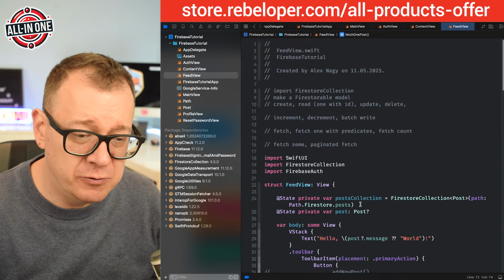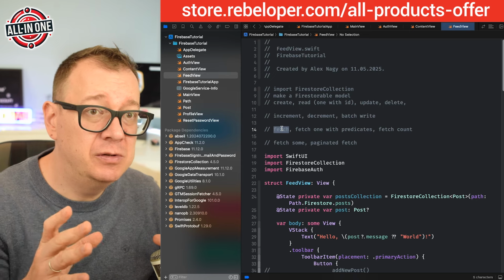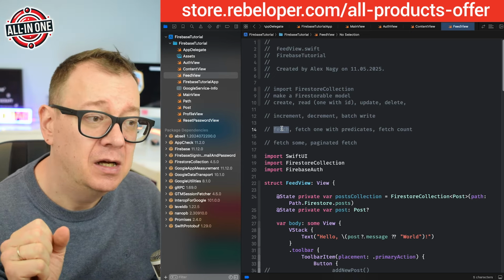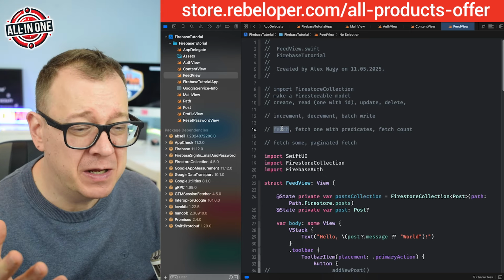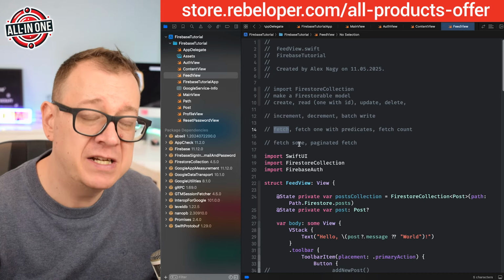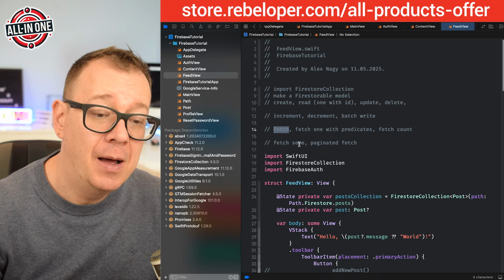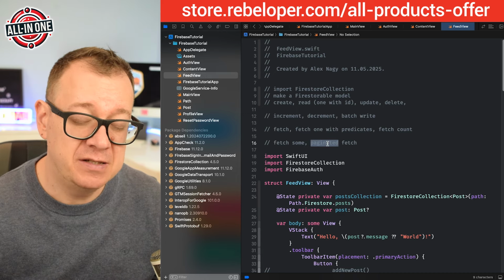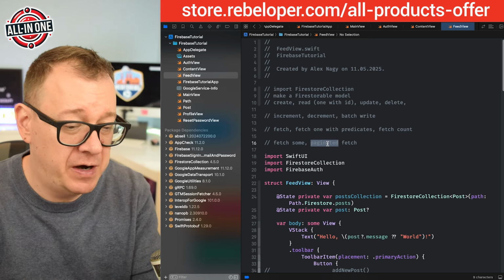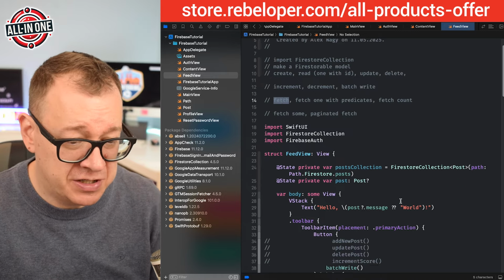Today, we are going to fetch in multiple ways. I'm going to guide you through the whole fetch functionality, and then some more particular ones, like fetch one with some predicates and fetch count. And in the next video, we are going to fetch some more, not just one, and then learn about paginated fetch, which is really, really important. It's quite cumbersome to do with just the basic API from Firebase. So let's just take a look at this fetch functionality.